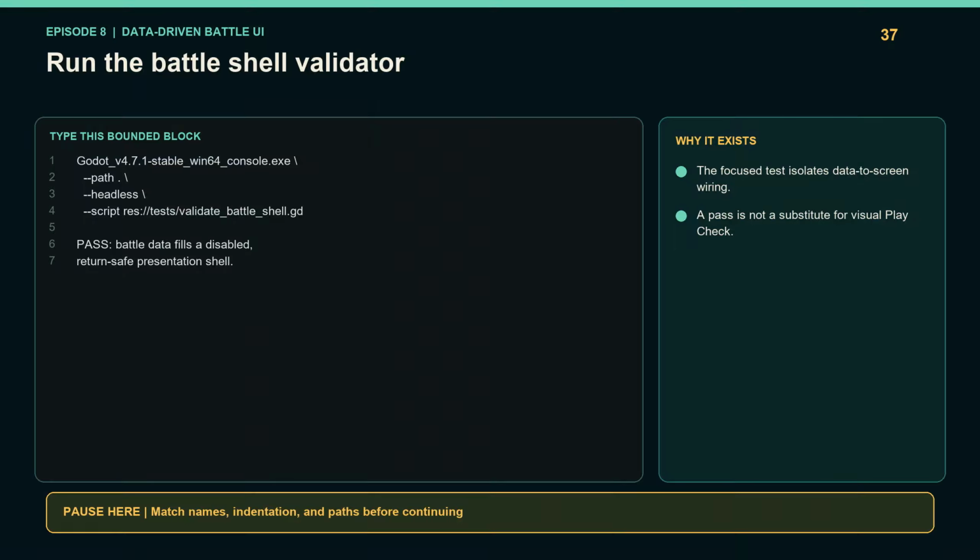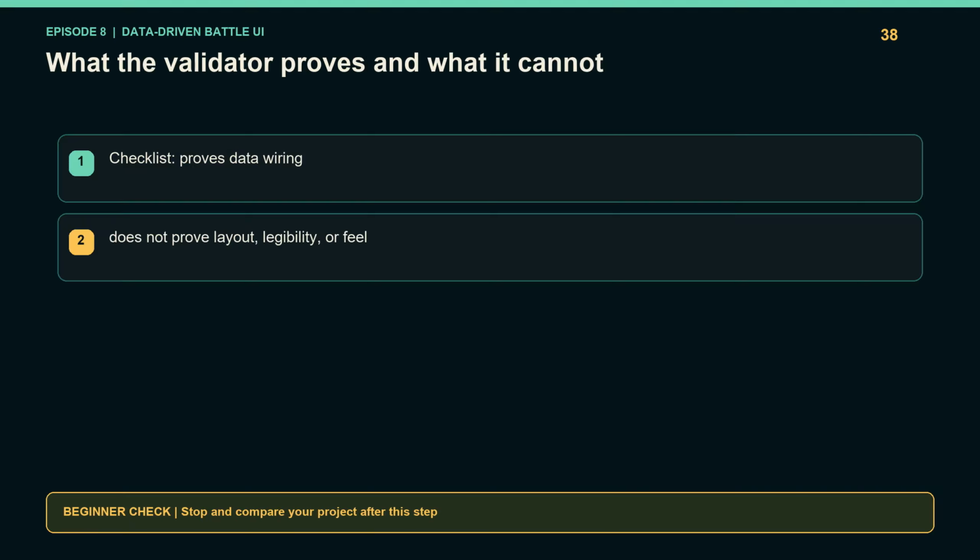Battle data fills a disabled-return, safe presentation shell. This validator proves the data can fill the intended controls and that premature move actions remain disabled. It does not prove the interface fits at gameplay size, that text wraps cleanly, that colors are readable, or that keyboard focus is visible. Automated checks and human play checks cover different risks. We need both before saving a checkpoint.